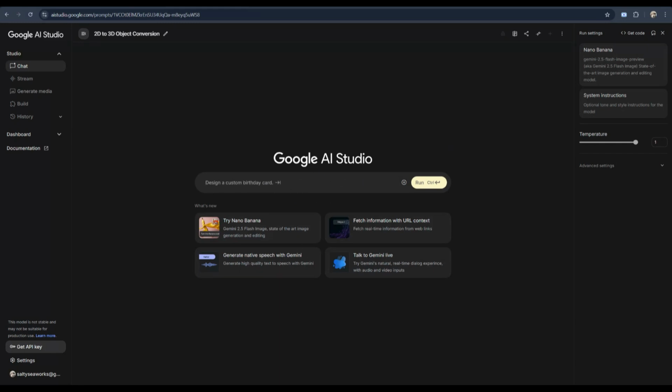In today's tutorial, I am going to show you how to turn a 2D illustration into a photorealistic 3D model using Google AI Studio in 2025. This tool makes it possible to transform flat artwork into realistic, textured, and detailed 3D designs that you can use for animation, gaming, or presentations.